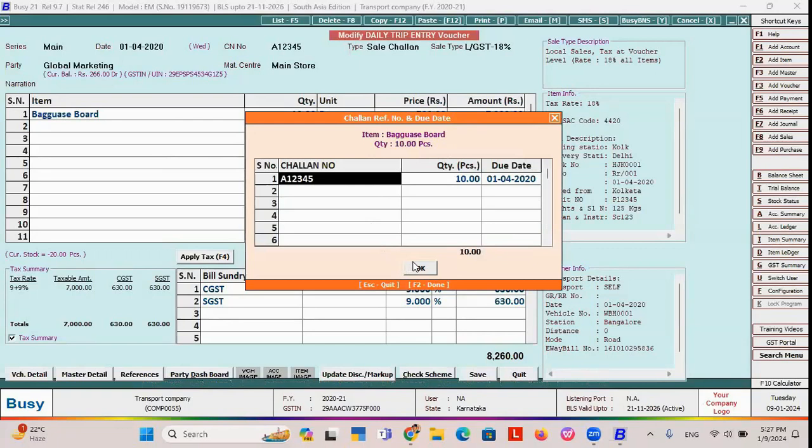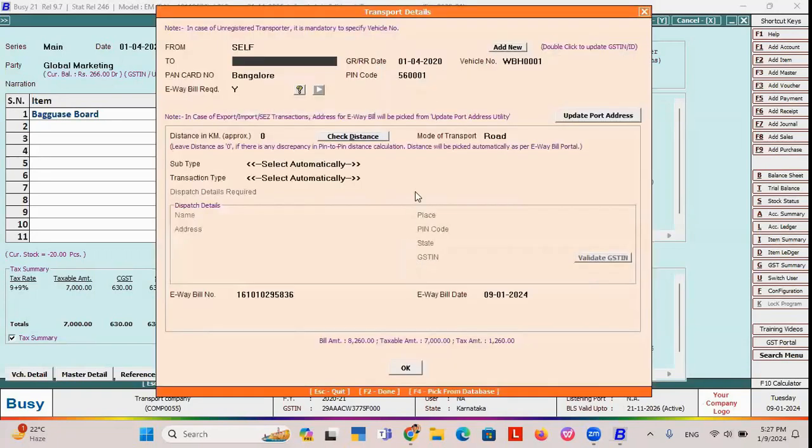So once you generate this daily trip entry or your challan entry, then here you will find the option to provide the vehicle numbers, because if you need to generate e-waybill from this daily trip entry, you can mention your vehicle number, because you are generating a daily trip entry against a particular vehicle number.